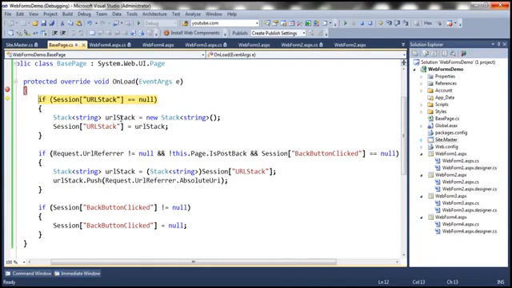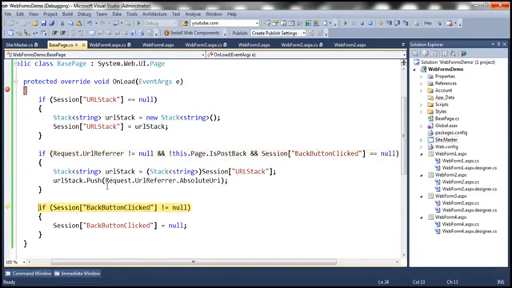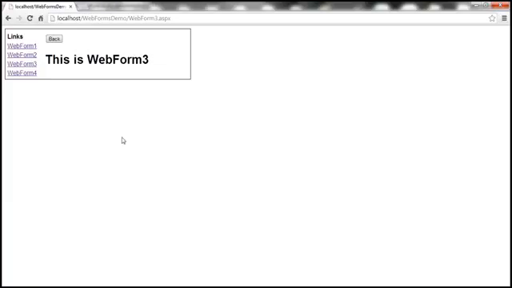Now I press F10. Session of URL stack is not null, so it's not going to go there. And URL referrer is webform4, but this is not a post back request, so that is going to be false. So these two conditions are true, but this condition is false because we have clicked the back button. So session of back button clicked will not be equal to null. If I take this and go into the immediate window, look at that, we have yes in there. So it's not going to go inside, but here, since it is not equal to null, it's going to come here and set that to null. And now when I press F5, what should happen? We should land on webform3.